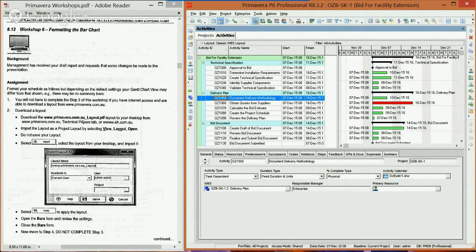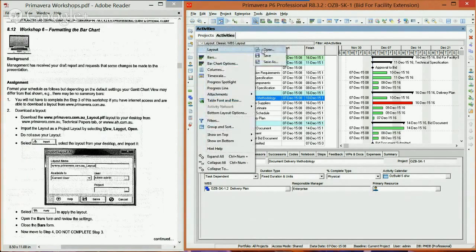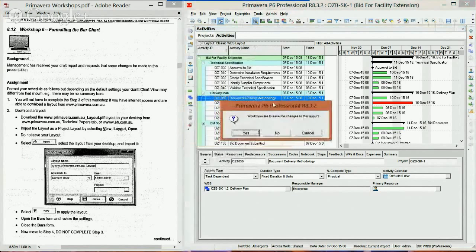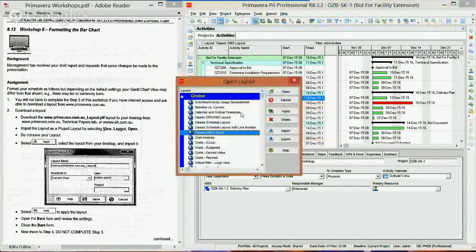What we're going to do is download the layout. How you do so is you can go to View, Layout, Open, or you can click on the drop down, Layout, Open. They both take you there. You don't want to save. Again, remember with layouts, unless you make changes that you're sure of, we're actually going to save a couple of layouts in a couple of workshops from now. So I'm going to select No.